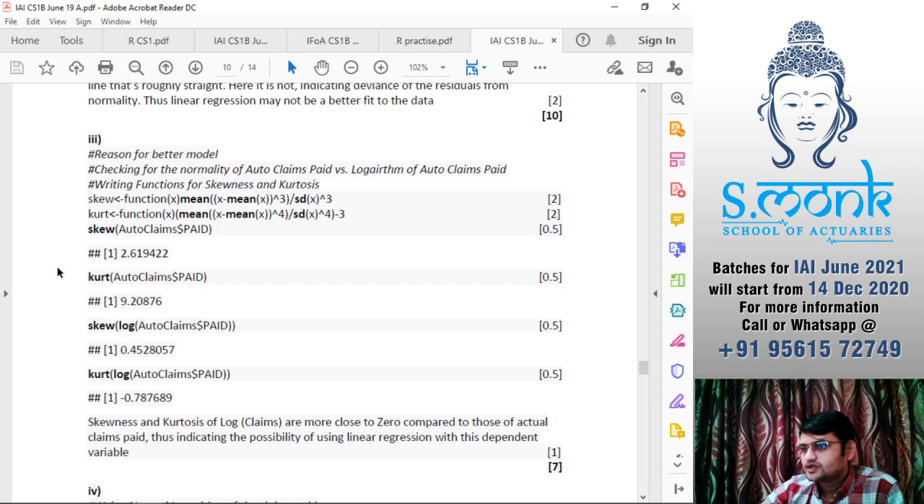Now see, there are so many formulas that can be calculated for different reasons in R. Like here they have used kurtosis, they have used skewness. You just need to know how to find those particular values.